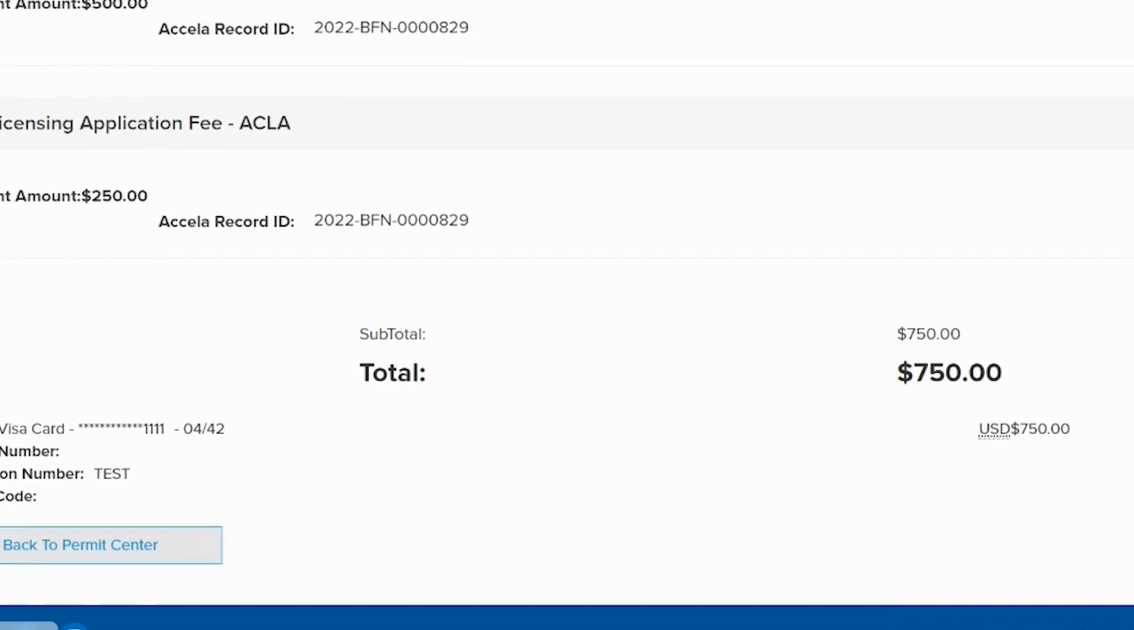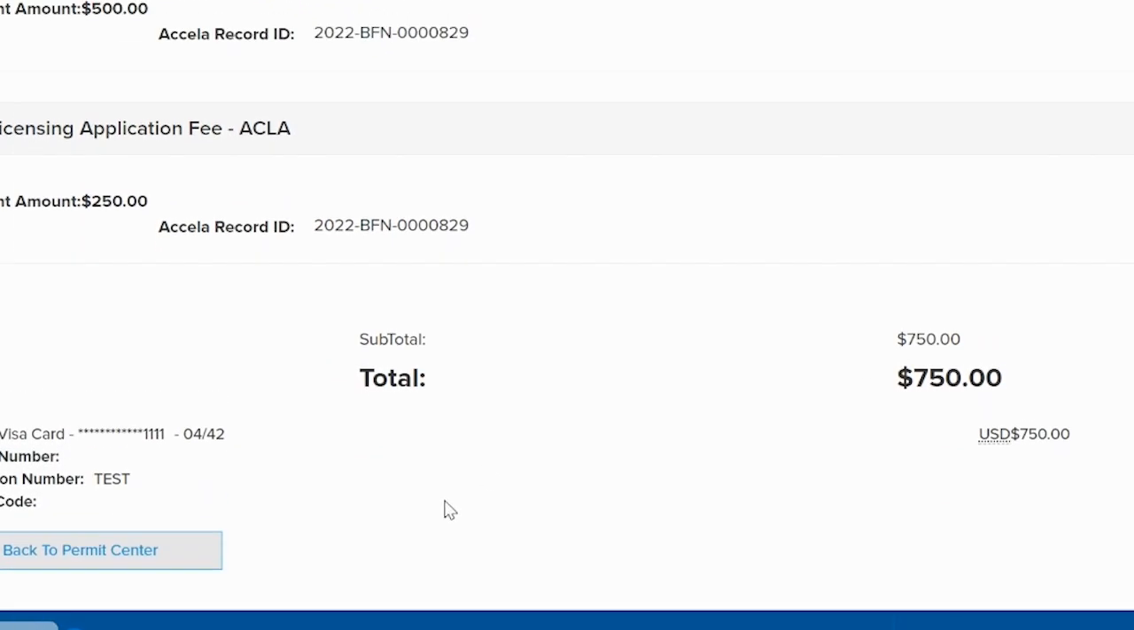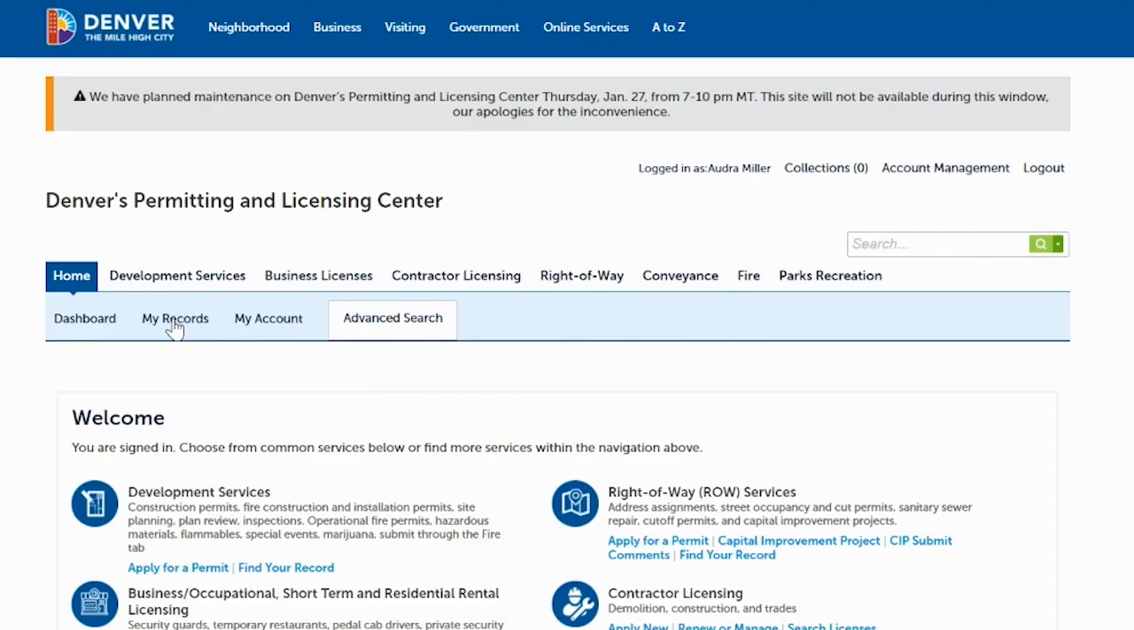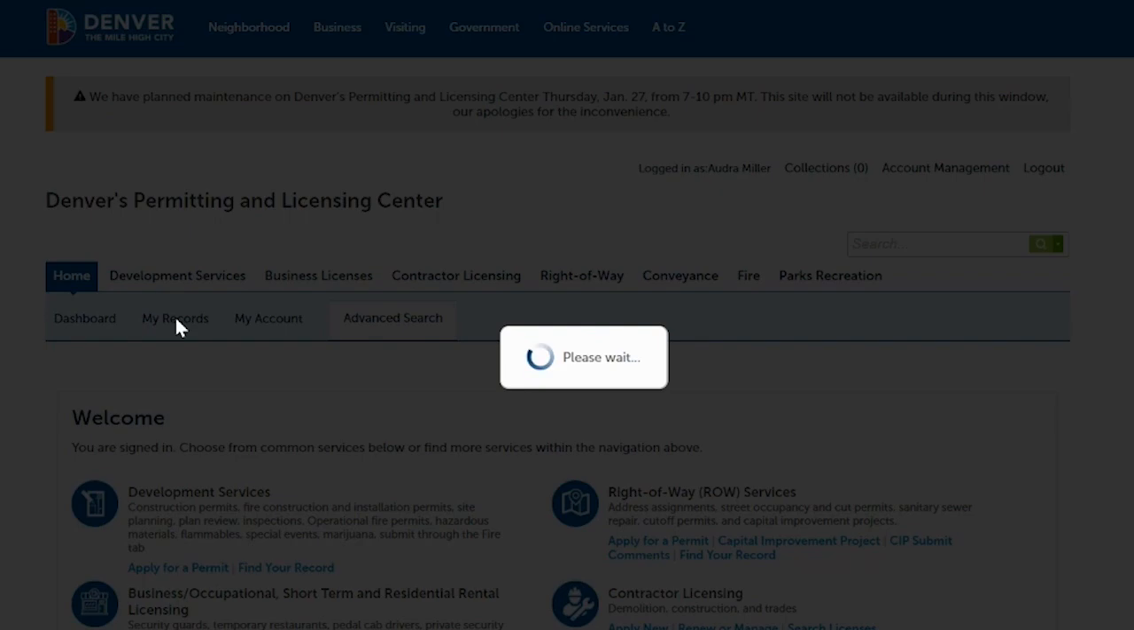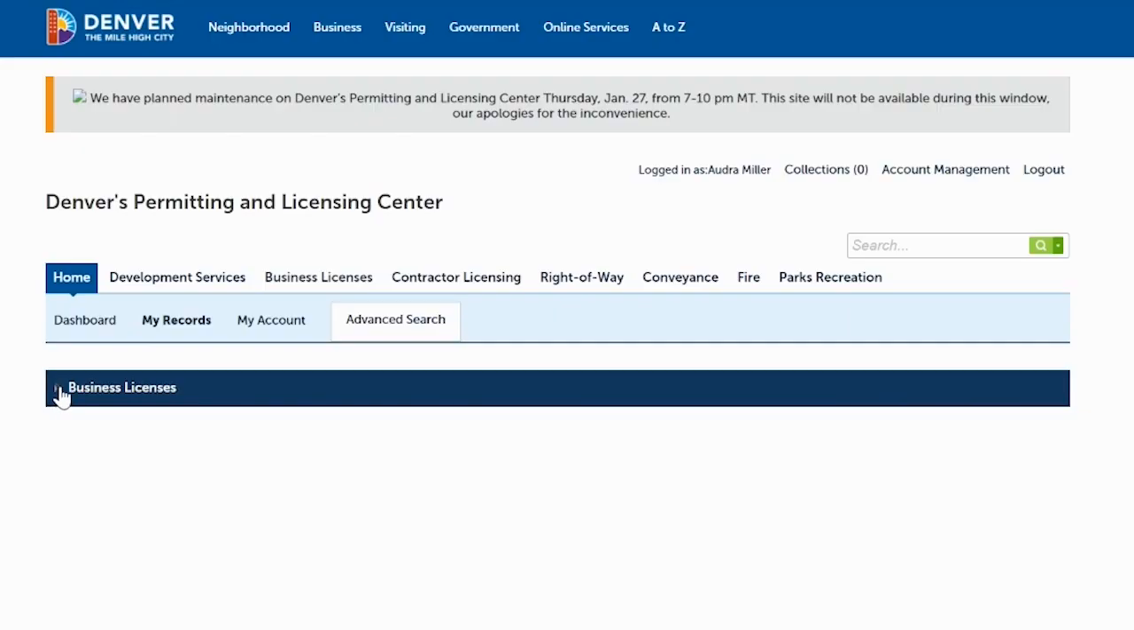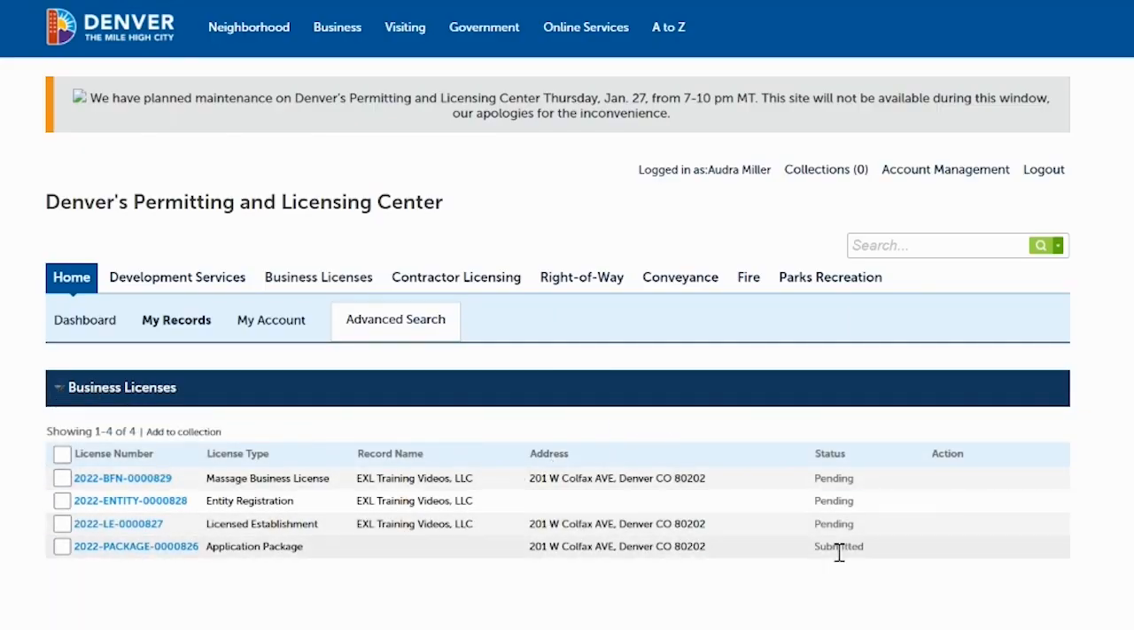And then now the application has been submitted to Excise and Licenses. What you could do is click on back to permit center, and then click on my records, and then click on business licenses, and it will show you here that the application has been submitted and that the 3 sections are pending. And we, Excise and Licenses, have 7 to 10 business days to review the application.